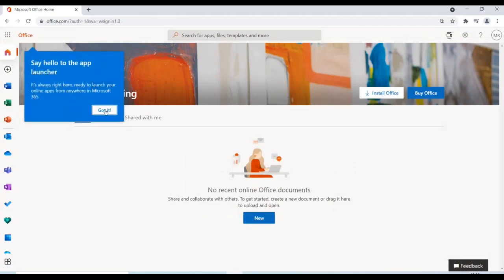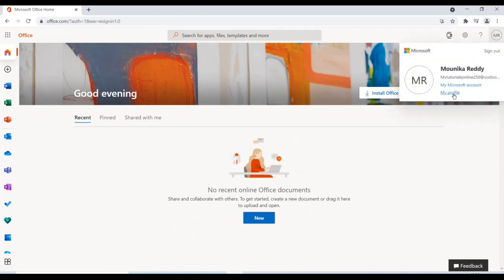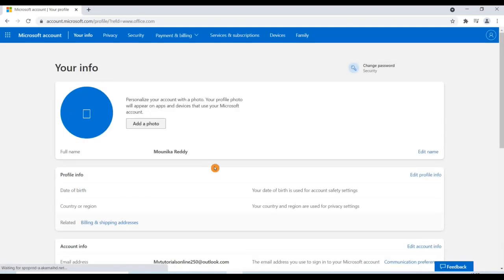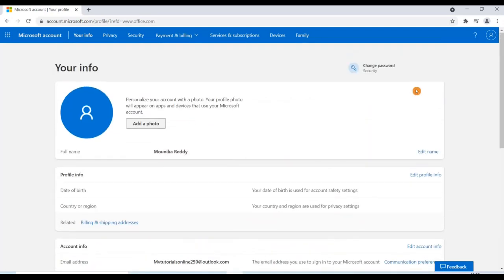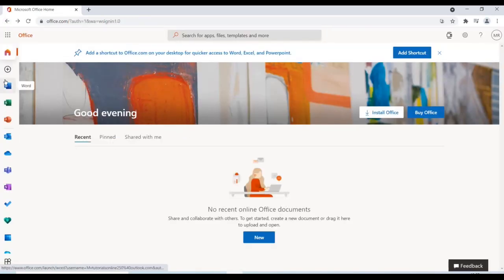Click on close. Here we can see our profile. Go to my profile. Here you can update your details. From here you can use all these apps.